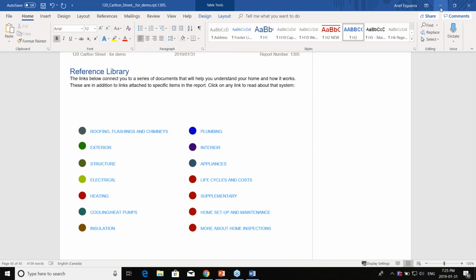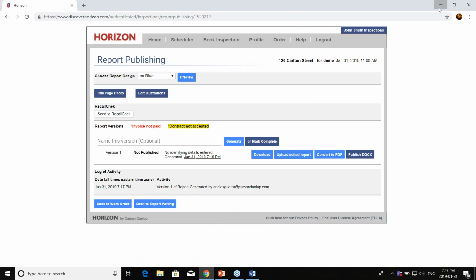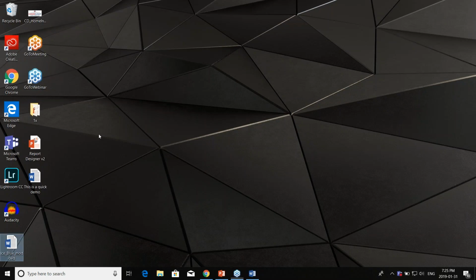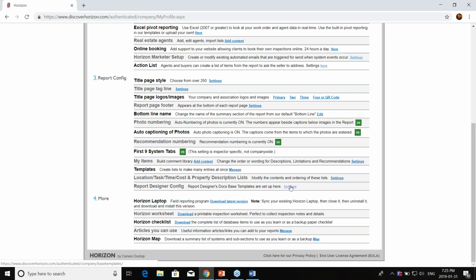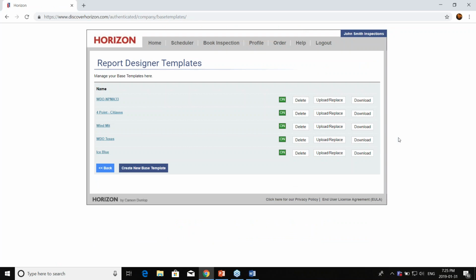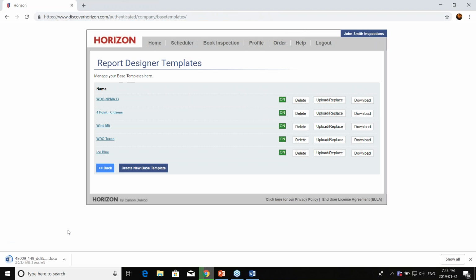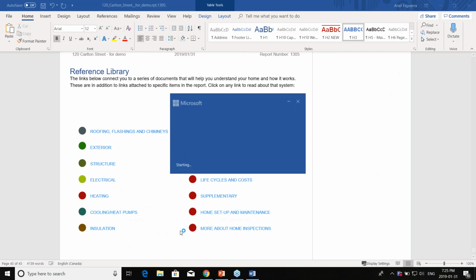I'll actually go into a very quick demo because I understand the concept is pretty abstract, but let me see if I can pull it up here. So in the Horizon profile where I set up my base templates, I'm just going to download the one that I was demoing here so you can take a quick look at it, or for our audience as well, so you can understand just the immense power of it. So I'm just going to open this here.